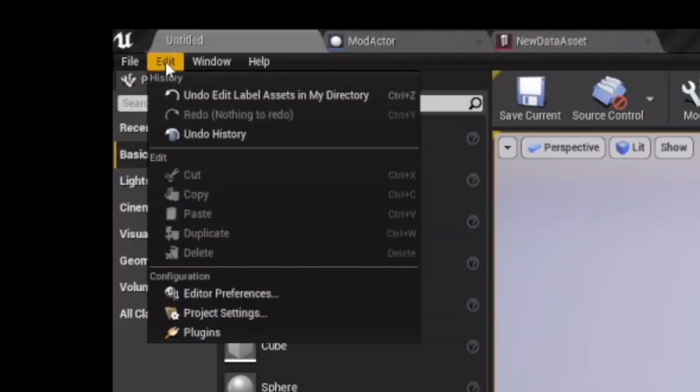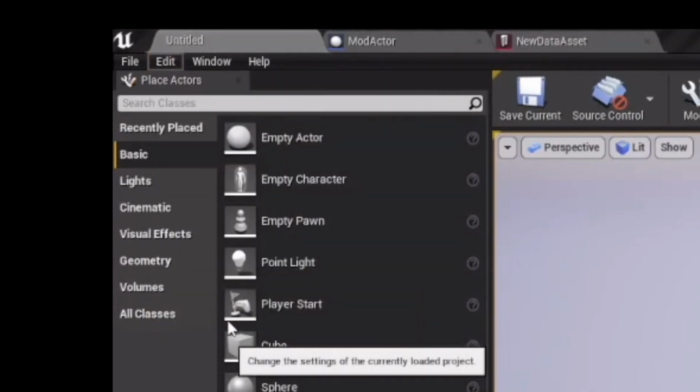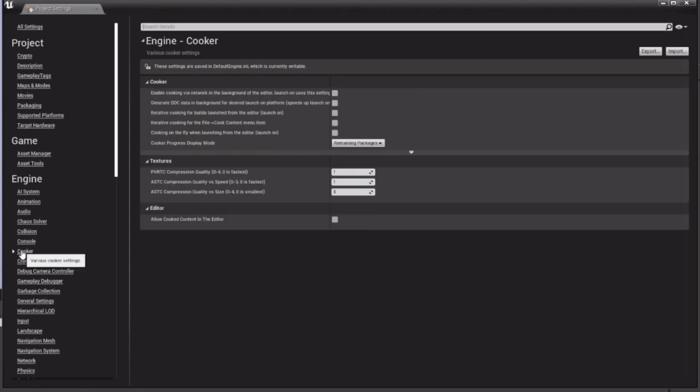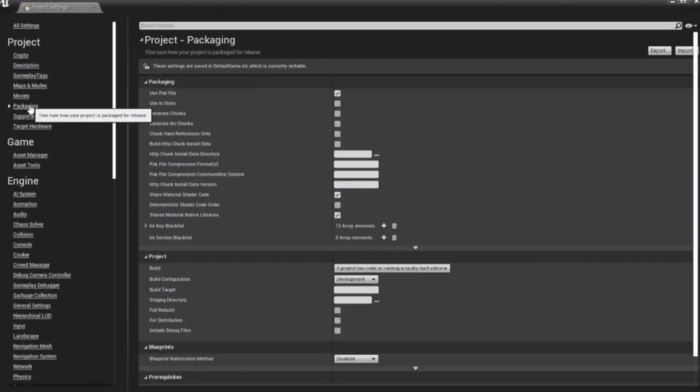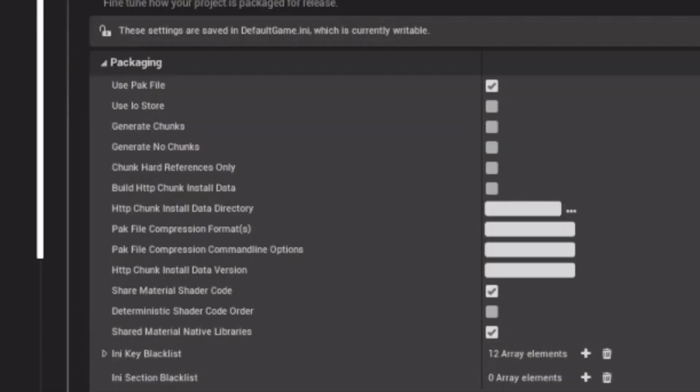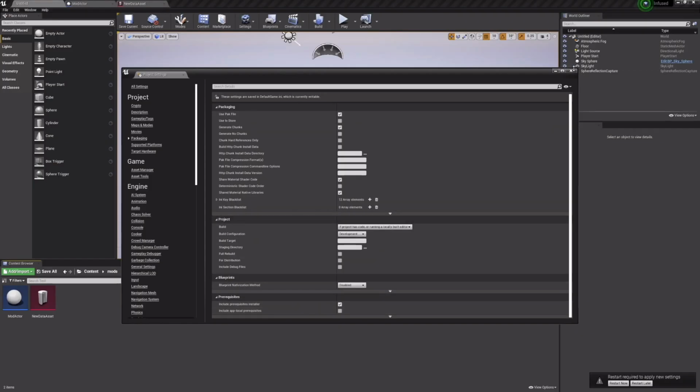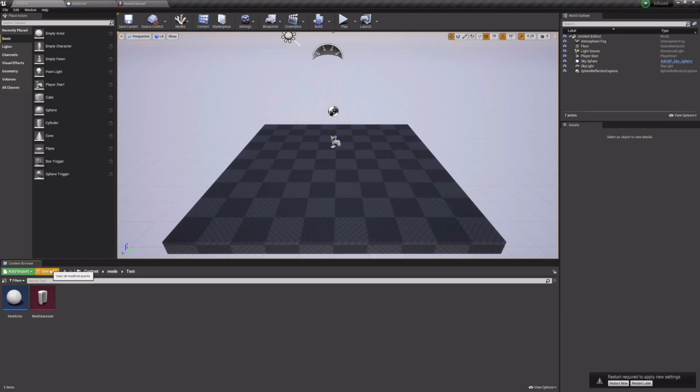Next up, go up here and click edit, and then click project settings. From here, go to cooker. On the left side here, you see cooker. On the very bottom over here under editor, tick this box to be true. Then you'll get this notification saying that the editor needs to be restarted to apply this change, but we will do so later. Then on the left, go to the packaging section under project. We will find generate chunks right here. Turn this on as well. Once those are ready, you can now close the editor. Do not restart it, just close it. Make sure to save all before you do so.